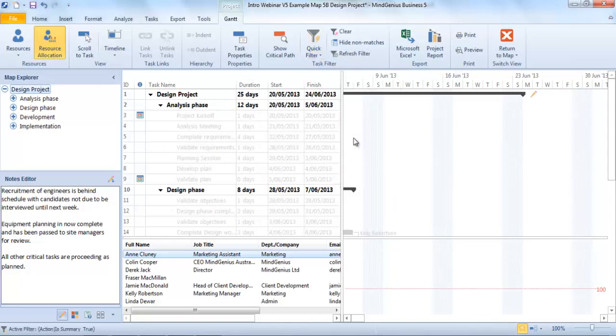For example, you may have a board of members or key team members that don't need to see all the individual tasks, and you just need to produce a report which is just going to show them the summary. You can easily do that and then export that into an Excel spreadsheet as well.